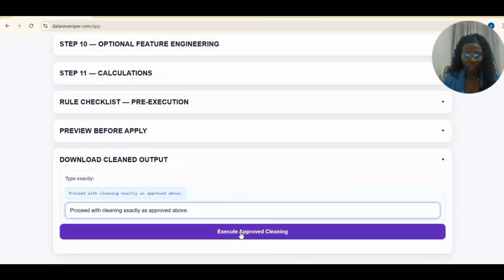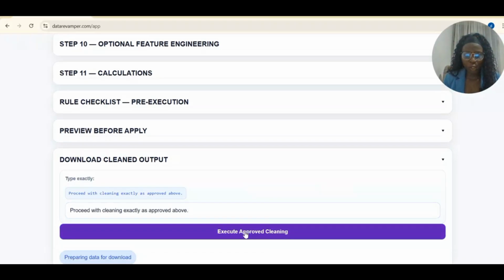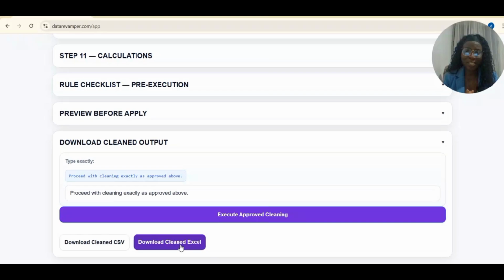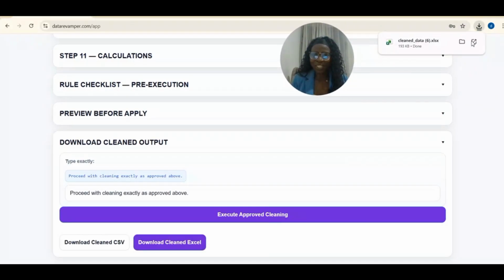Okay, then I will now click on execute approve cleaning, preparing data for download. So I'm going to wait until it is done preparing my data for download. And yes, it has prepared my data for download. So I'm going to click on download clean Excel, right? I'm going to click on download clean Excel and wait for it. So this is it, clean Excel, it has downloaded. Now let us open our Excel and see the magic.